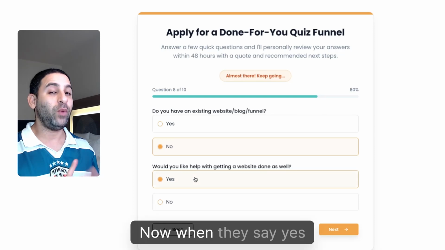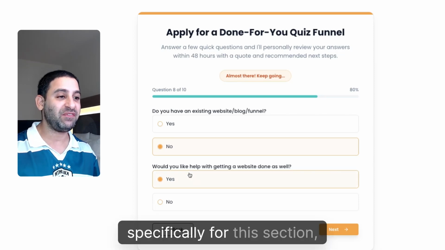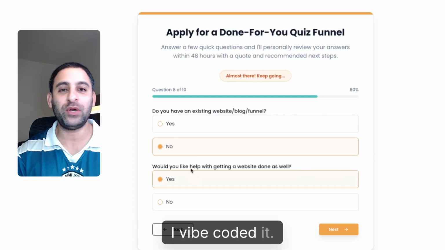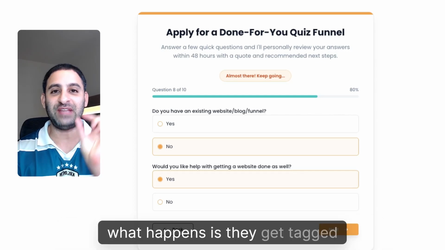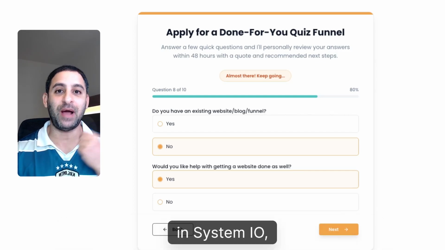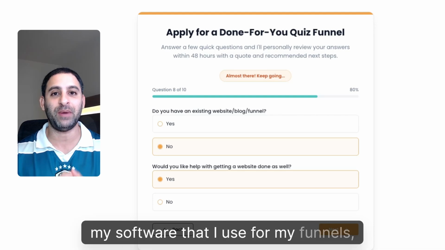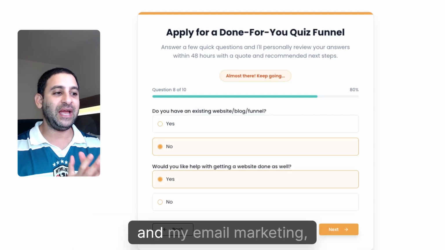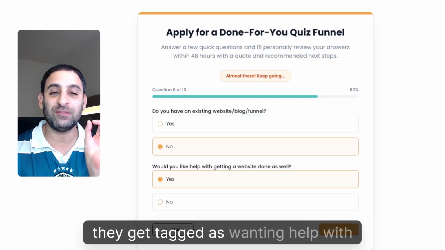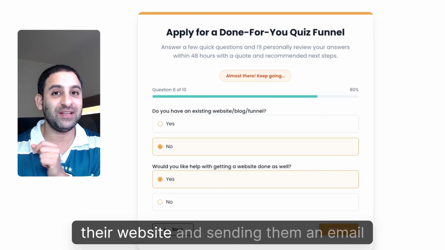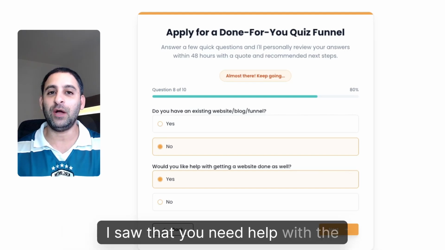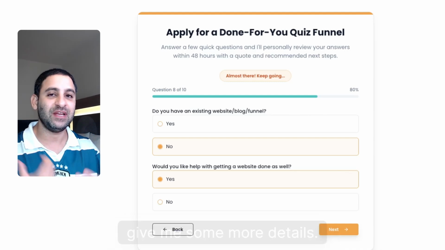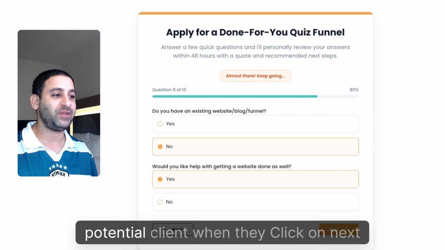Yes. Now, when they say yes, specifically for this section, I vibe coded it. So when somebody submits this particular form, what happens is they get tagged in System.io, my software that I use for my funnels, landing pages, and all that, and my email marketing. They get tagged as wanting help with their website, and an email follow-up goes out saying, hey, I saw that you need help with the website. Give me some more details. That way I can turn that into a potential client.